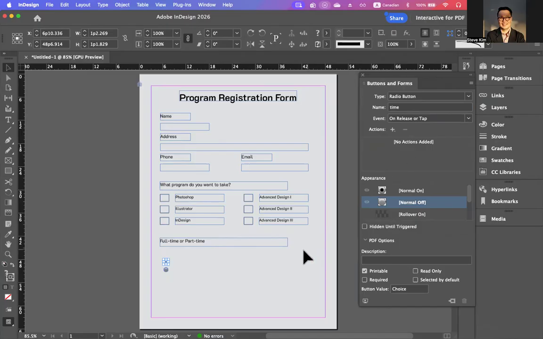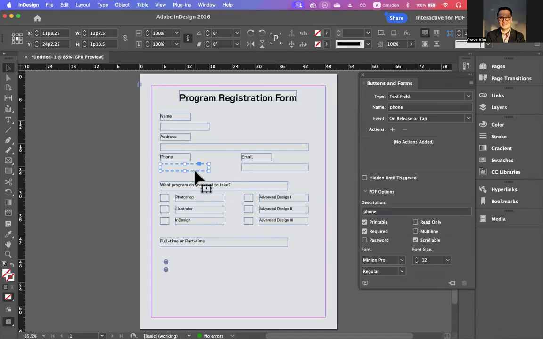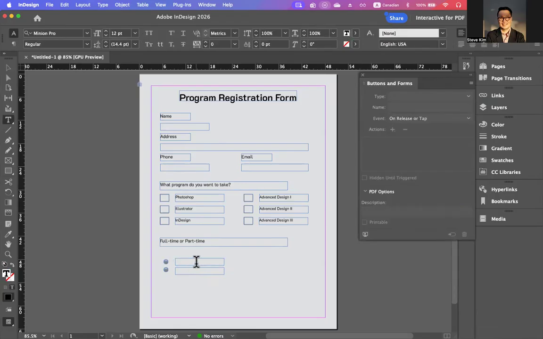but you need to have the description for that one. So that one should be full time. And this one should be part time. Like so. And also, I will just have some text boxes here. So that one will be full time.